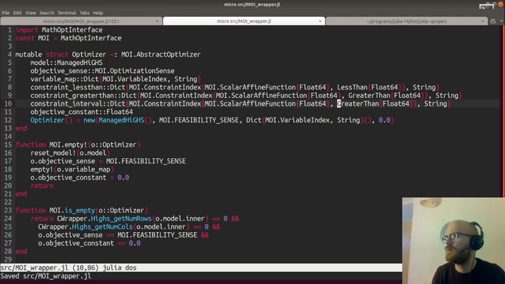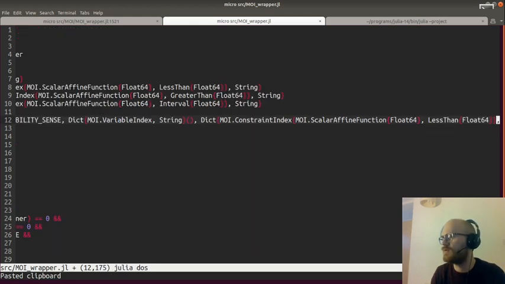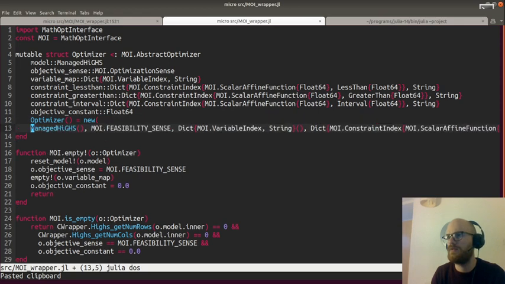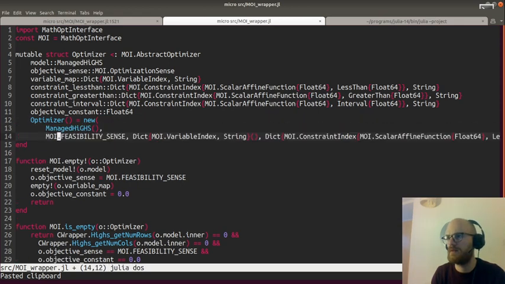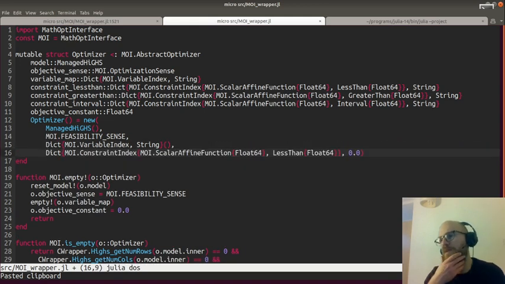Constraint index, interval, float64, string. Okay. Oh, and we also need the dictionary with the good types. Maybe I was a bit optimistic on doing a quick stream. So this, oh boy, new, that. So that's the variables. Maybe we can have a type unsafe or type unstable way.